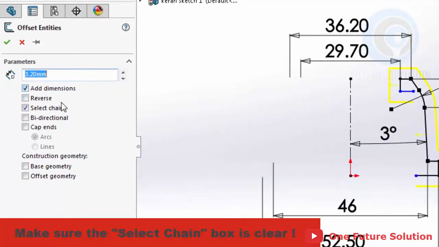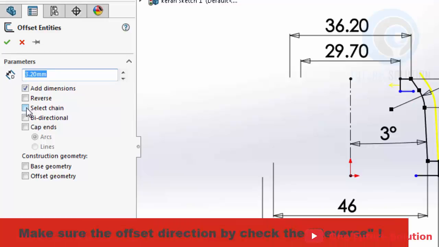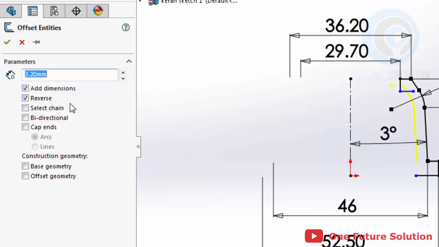After that, make sure the Select Chain setting is cleared. And make sure we offset in the right direction by noticing the Reverse setting. Click OK to end the Offset Entities command.